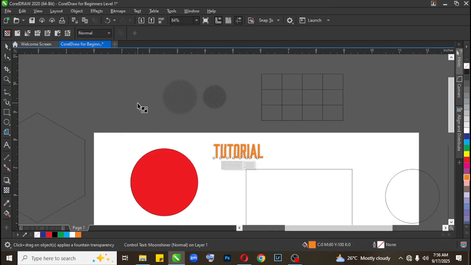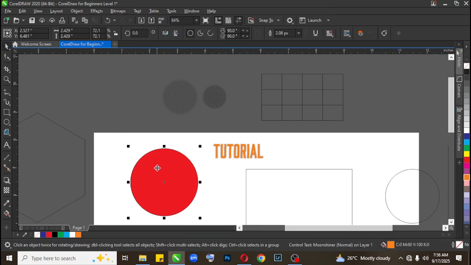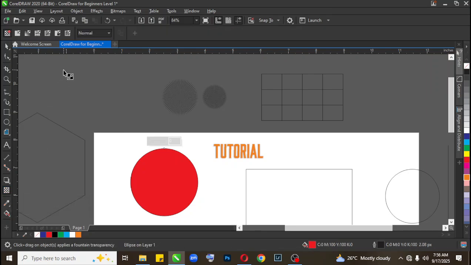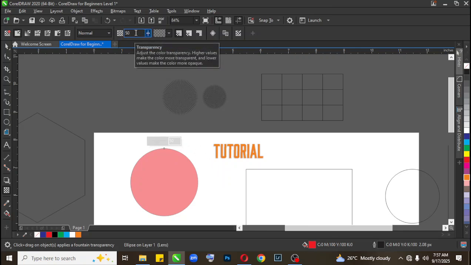Let me just quickly treat the basics of transparency tool. Let me select this circle here and select transparency. Okay, and then for transparency tool, I'm just going to select uniform here, uniform transparency. What it does is it fades any object I've selected. It fades my object. You can see this is faded already, and I can adjust it from here.